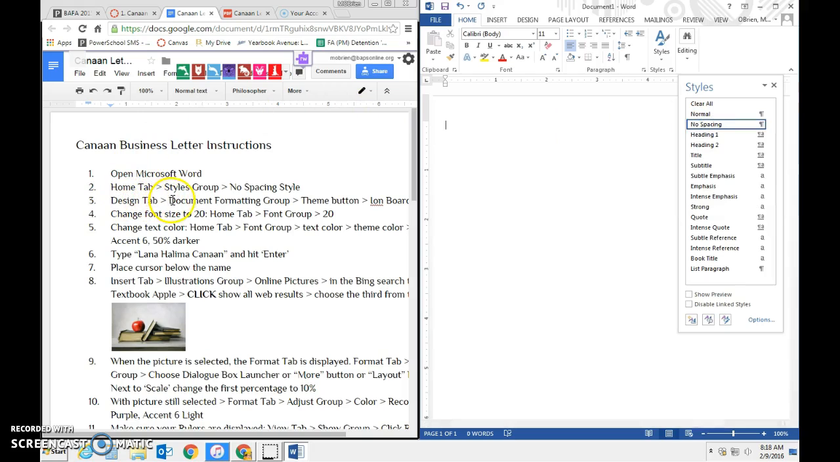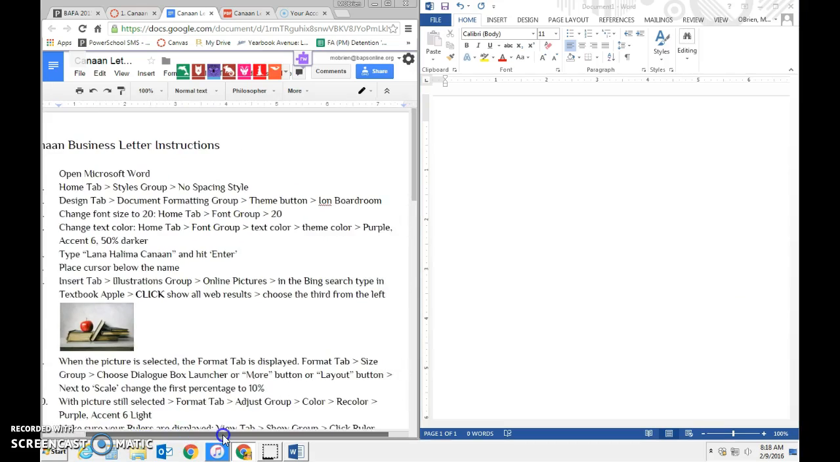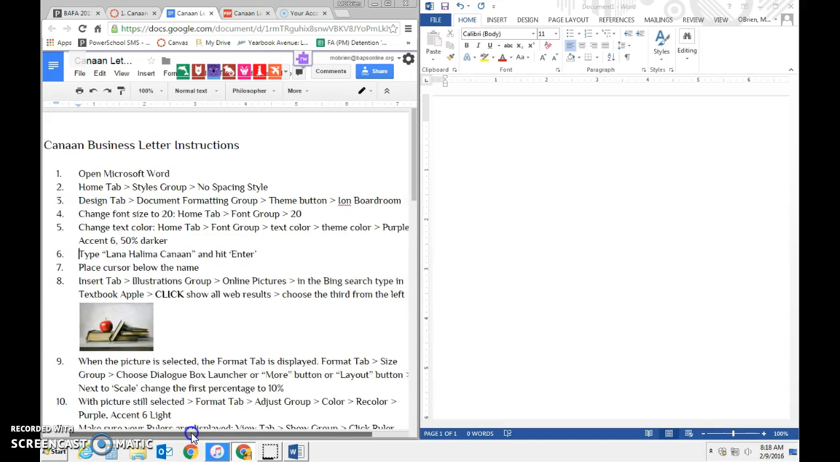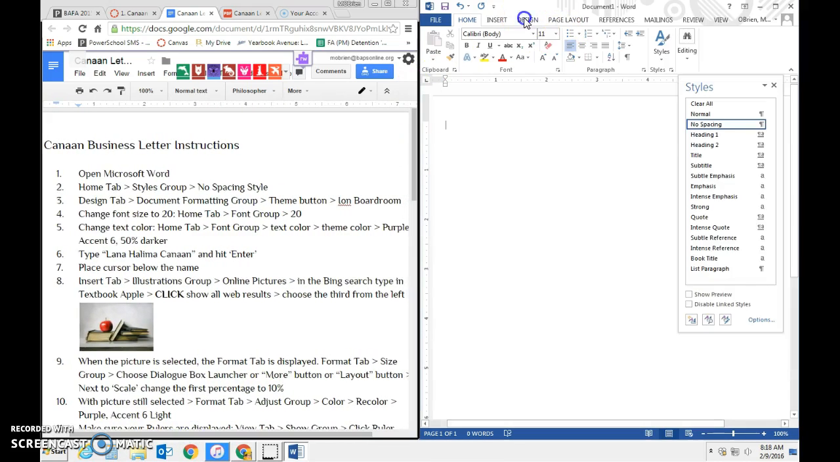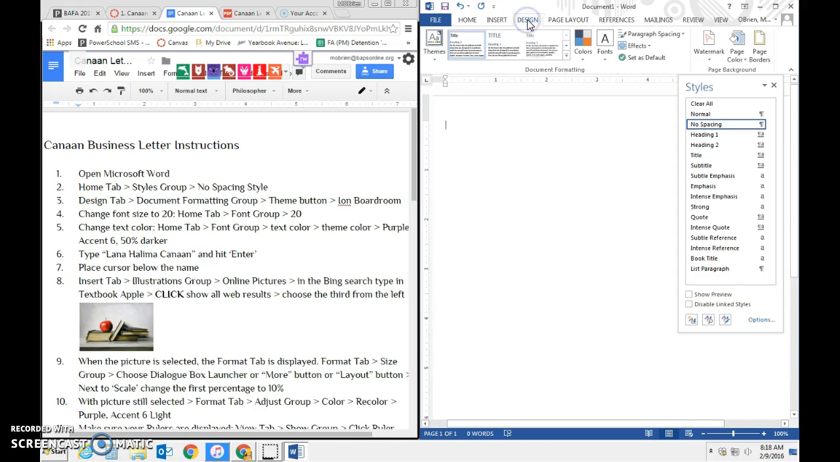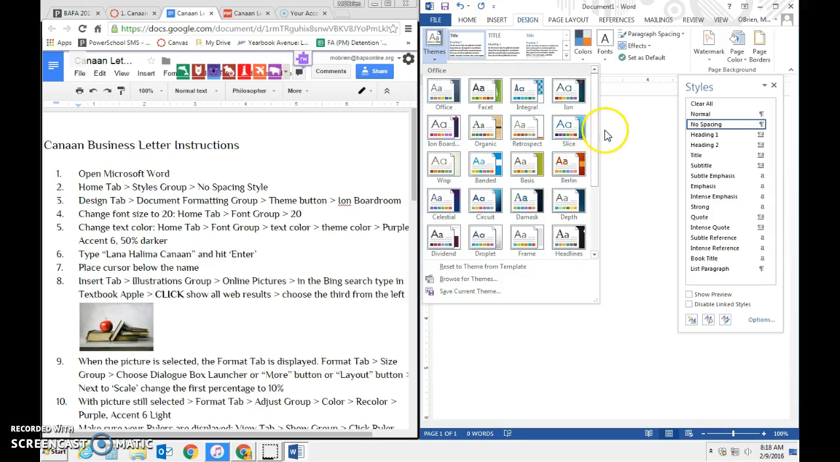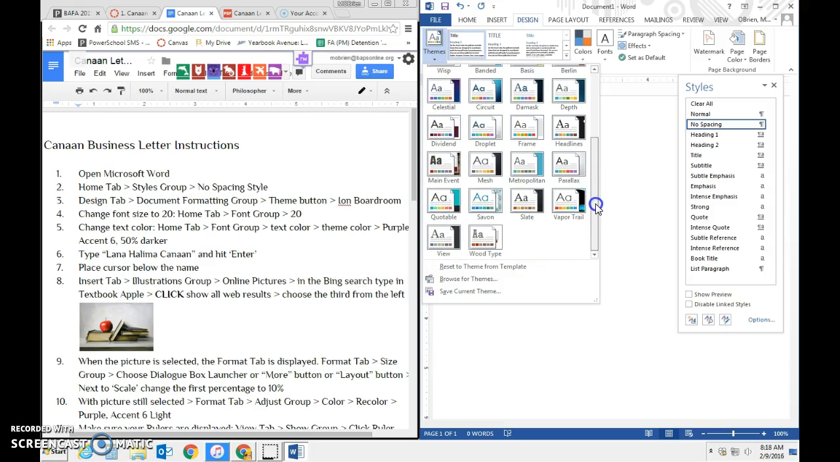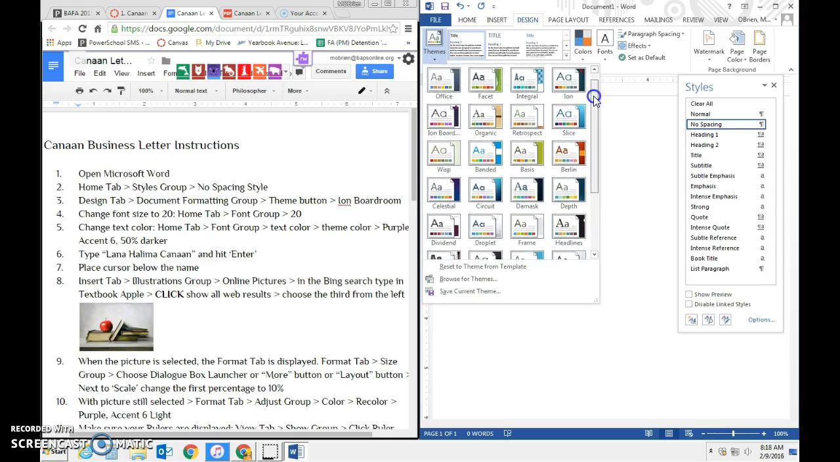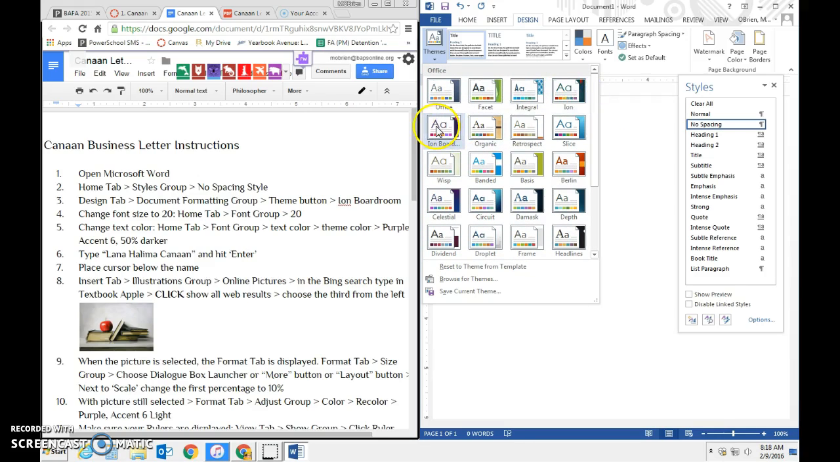Under the Design tab, Document Formatting Group, Theme Button, I'm going to choose Ion Boardroom. So, Design tab, Document Formatting, Theme Button. I'm going to choose Ion Boardroom. There we go. Right there.